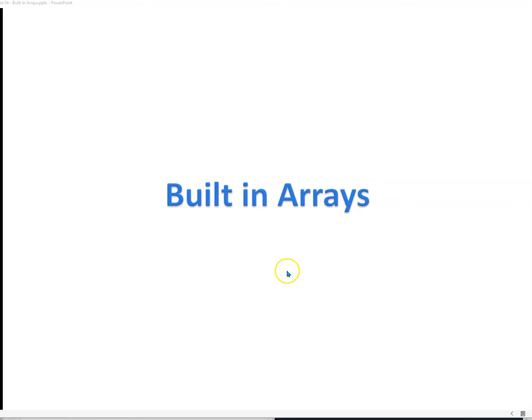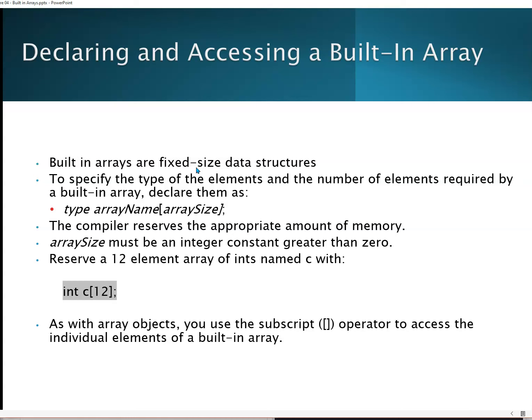In this lecture, we're going to talk about built-in arrays. These are native to C++. However, in prior classes, you may have used templatized arrays and vectors, and honestly, vectors are your best choice of the bunch, but we still have to go over it. So, built-in arrays are fixed-size data structures.